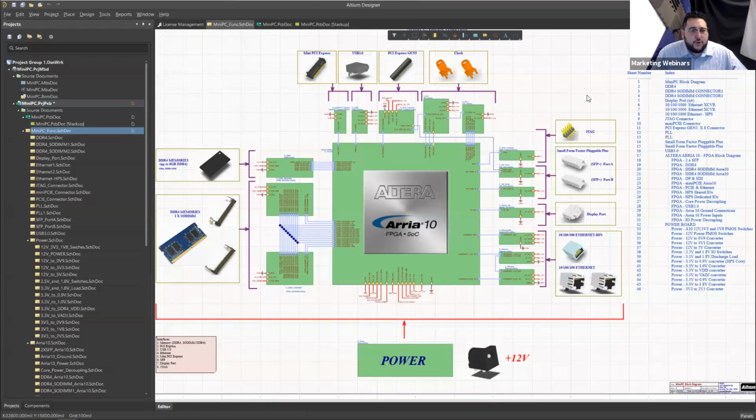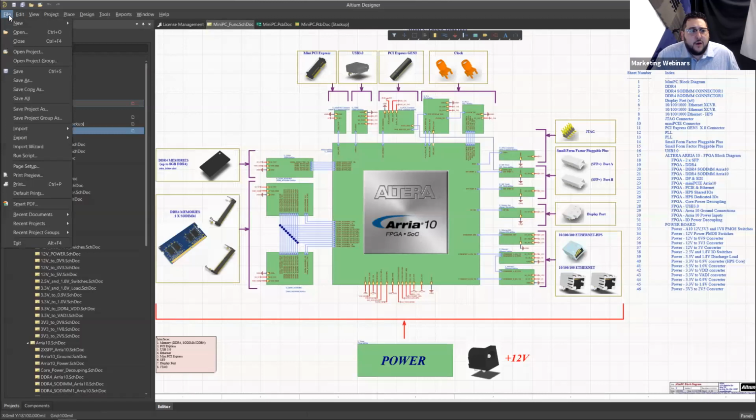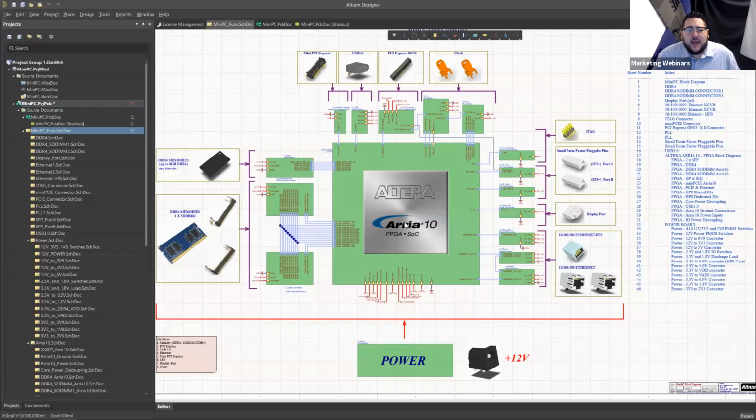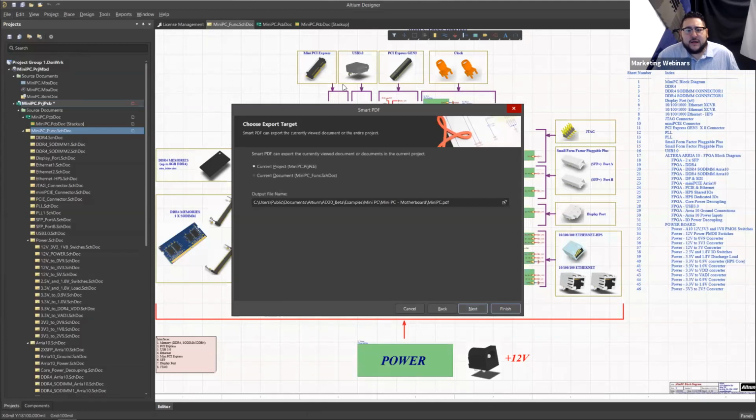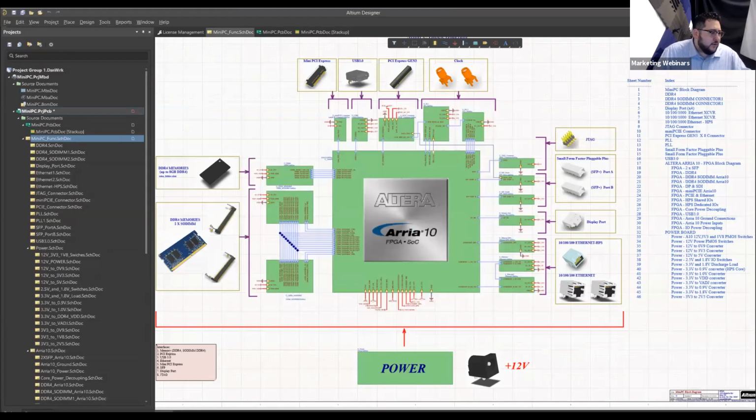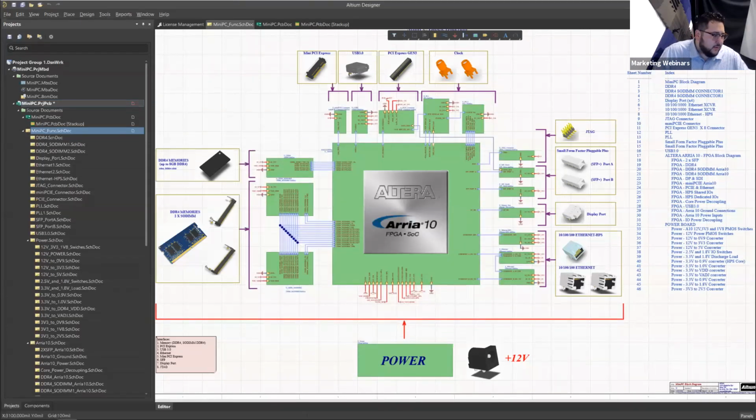Coming over to an actual design, we see the mini PC project. We talked about the smart PDF. So you go to File, Smart PDF, and a wizard will come through to actually generate this smart PDF. We're not going to run through it right now. It looks like I had the PDF open earlier, but it closed on me in my preparation. So I'm going to open it up on the side here.